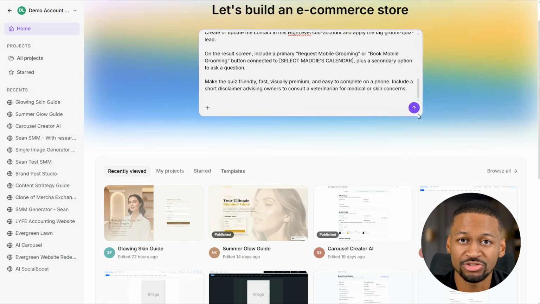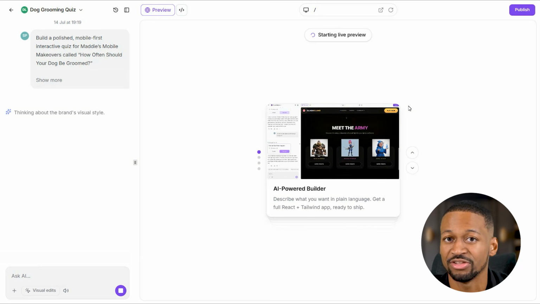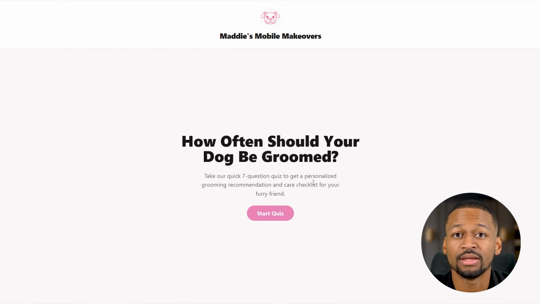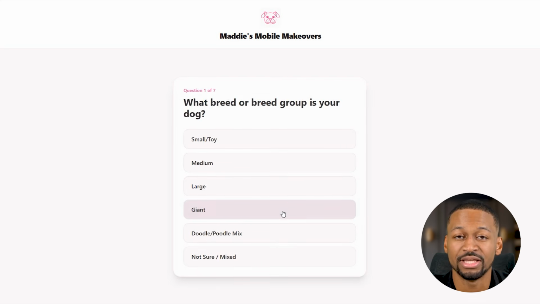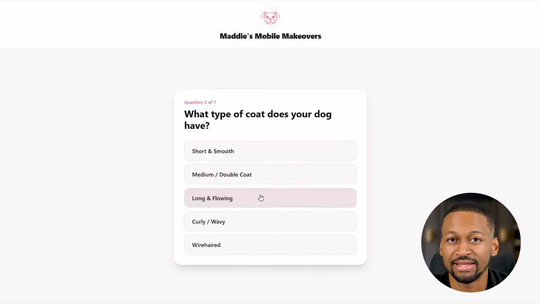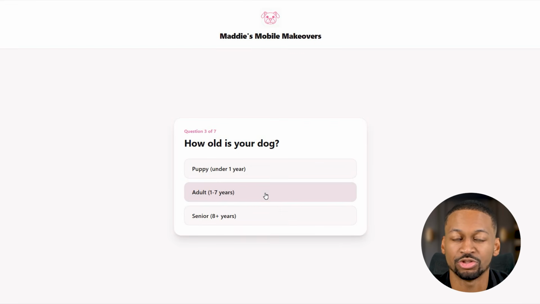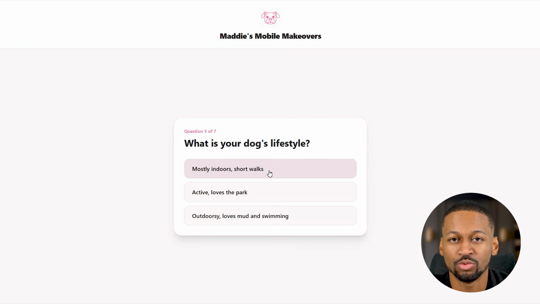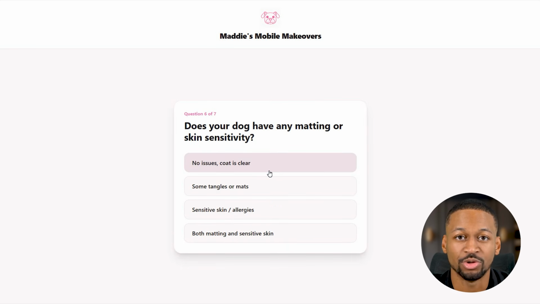The important word is starting. This quiz is a lead generation tool, not a medical diagnosis and not a replacement for a groomer's judgment. The results should be useful without pretending that every dog with the same breed needs the same schedule. At the end, the quiz collects the contact information, creates or updates the record in the CRM, applies the tag groom quiz lead, and offers the connected booking calendar.